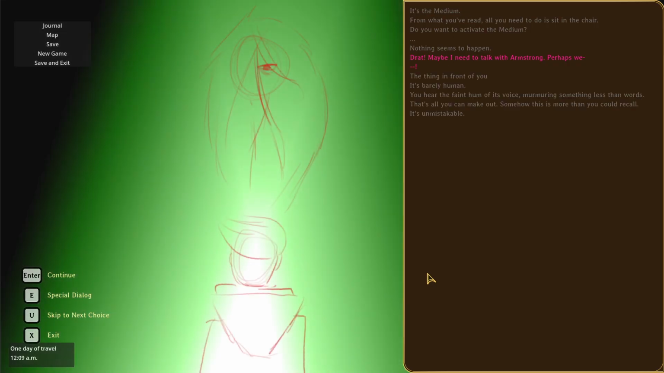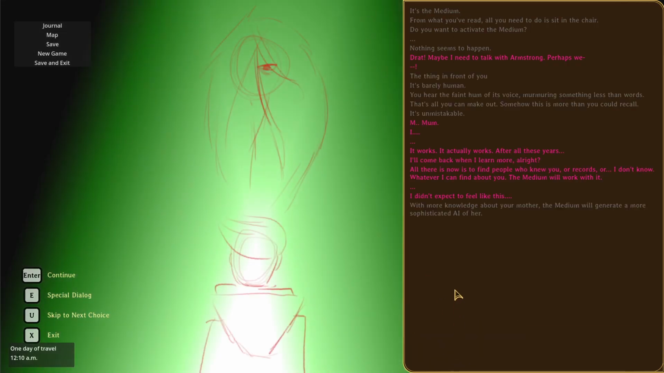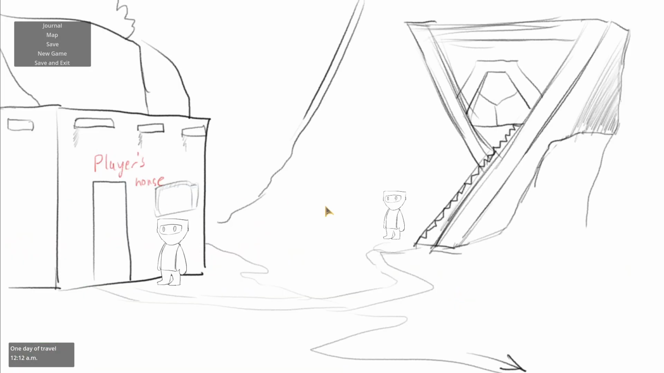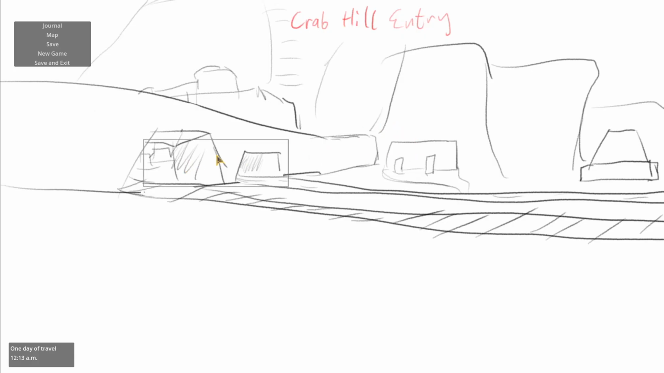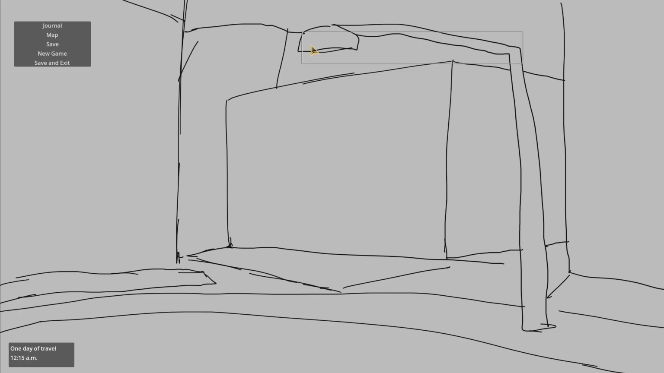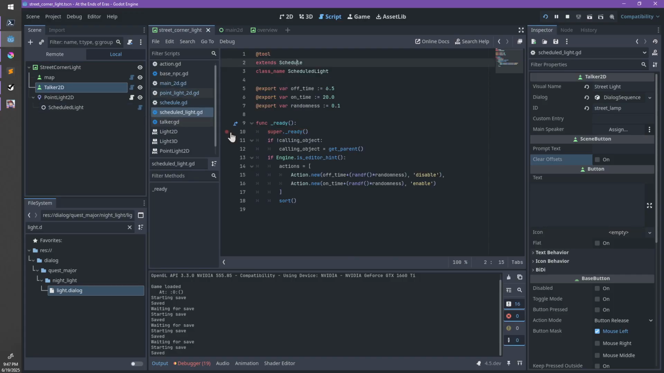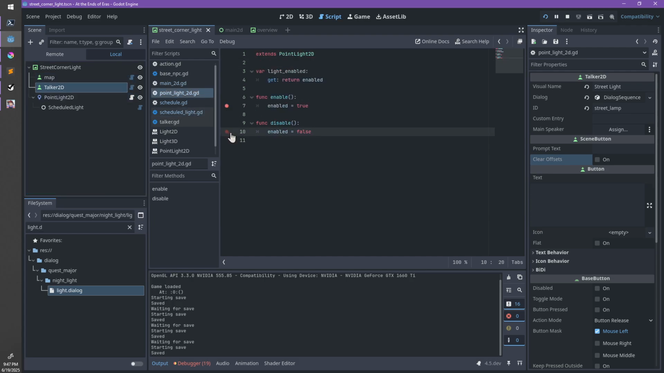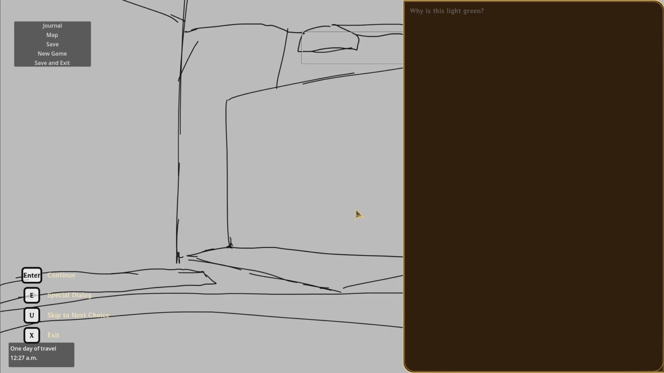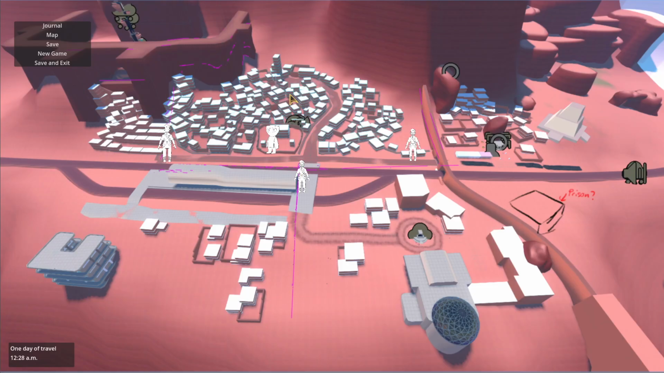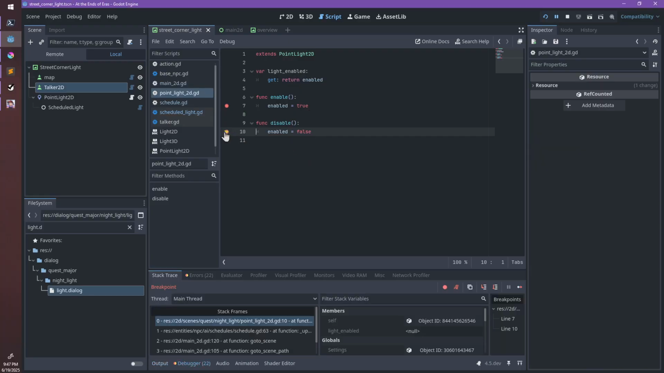So yeah, the next thing I need to do is re-enable whatever I need to re-enable. But okay. We can just go into here. Why is this light green? It's not green. It's not green. We should have, like, scheduled light, or, like, hang on. Okay, so we have that.